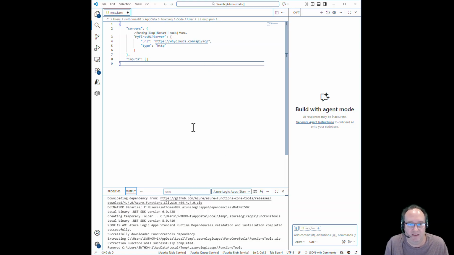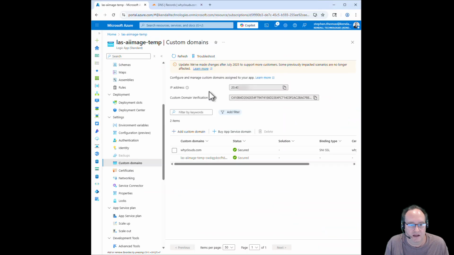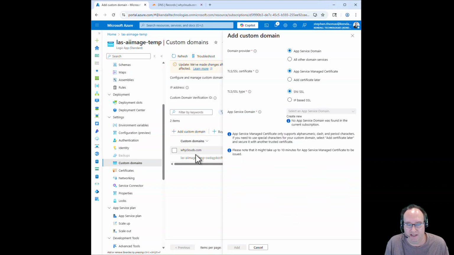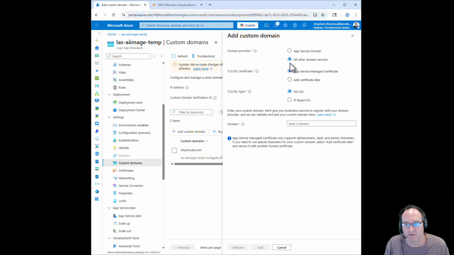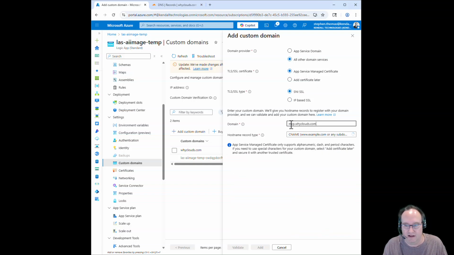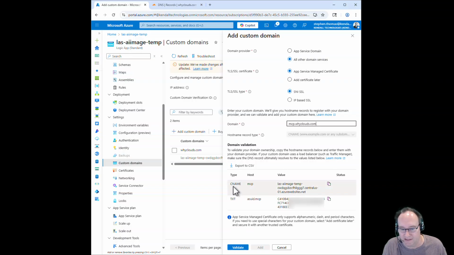I'm going to jump back into the Azure Portal. Now I'm going to add a new custom domain. Now it does support more than one custom domain, so I can keep this custom domain and I'm just going to add another one. Just like we did before, I'm going to add all other domain services, keep everything else right. In this case, I'm going to say mcp.yclouds.com. And in this case, we need to add a CNAME and a text record. So I'm going to copy this CNAME information here.